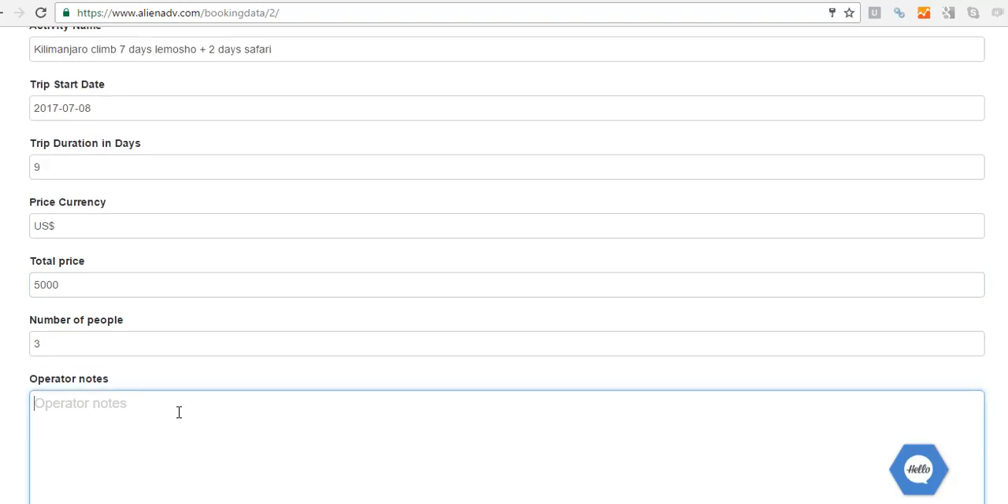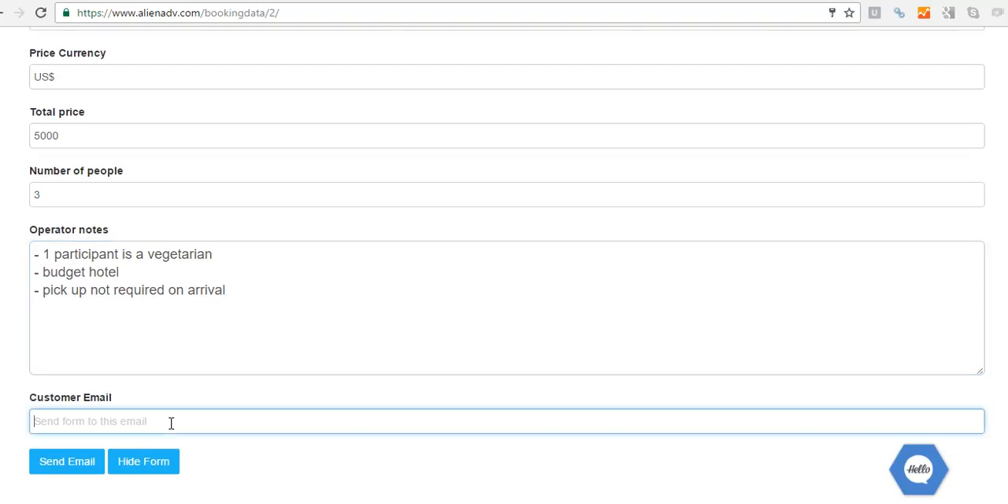Okay. In the customer notes, I mentioned one participant is a vegetarian. Budget hotel. Pick up not required on arrival. Right? Suppose you mention all these things, and then I have to type in my customer email.